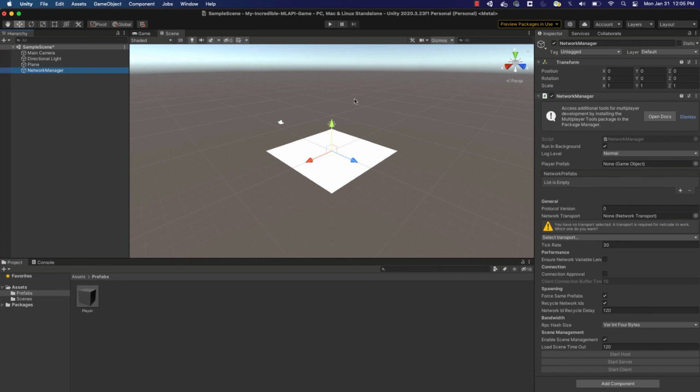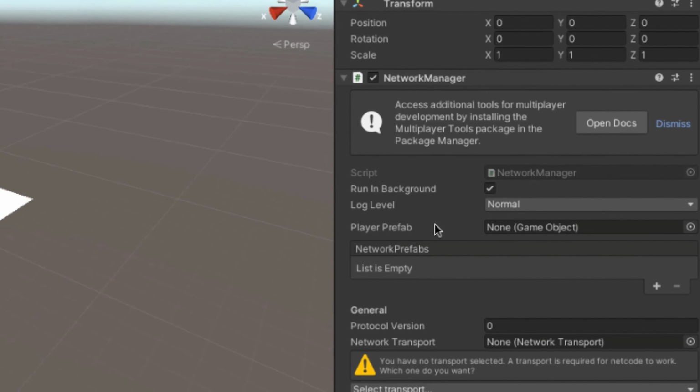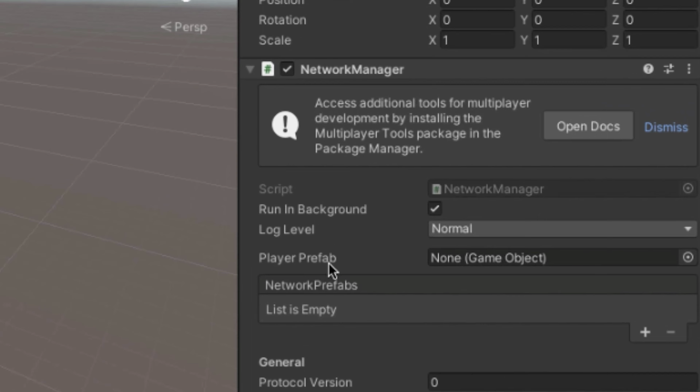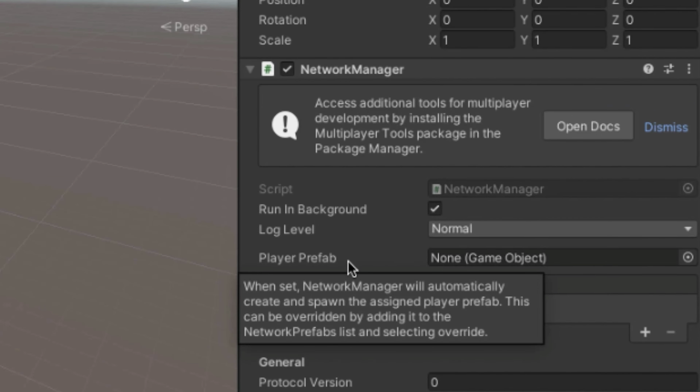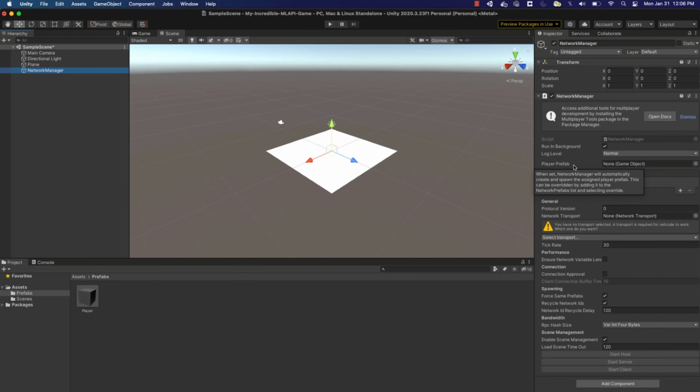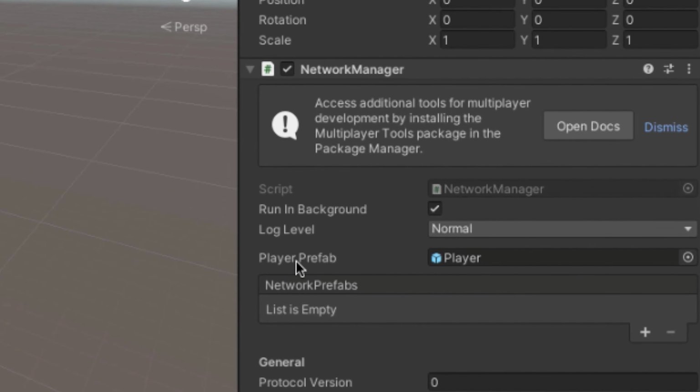If we look over here on our right side in our inspector view, we'll notice something that's called player prefab. I'll explain a little bit more about the player prefab in the future, but as you might guess, we're gonna go ahead and drag our player into our player prefab, and it is now highlighted and selected as player.